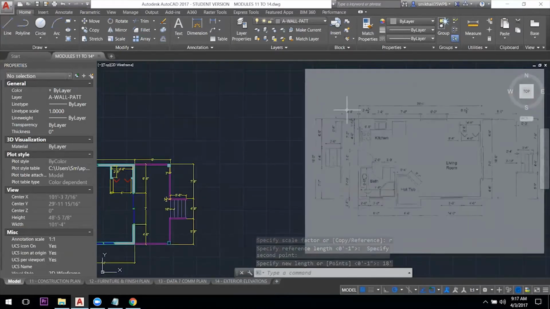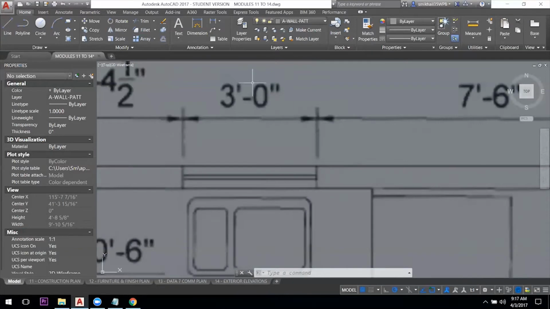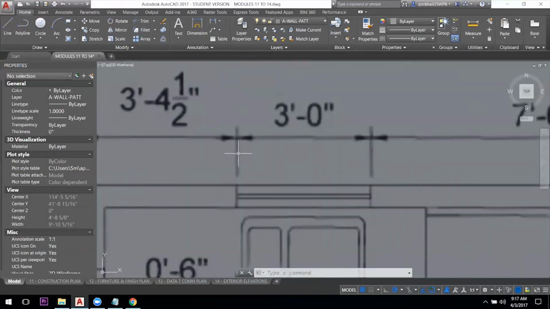Let's double check this dimension by measuring another piece. So I'll go and double check that from this line to this line is 3 feet. DI, click, click, and it's roughly about 3 feet, give or take. So it looks like we're in good shape here.